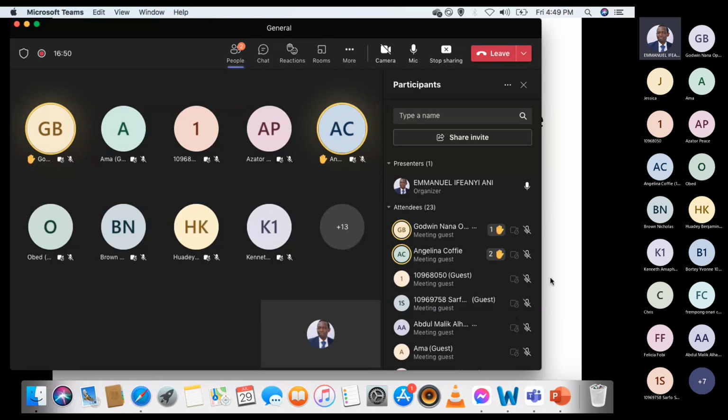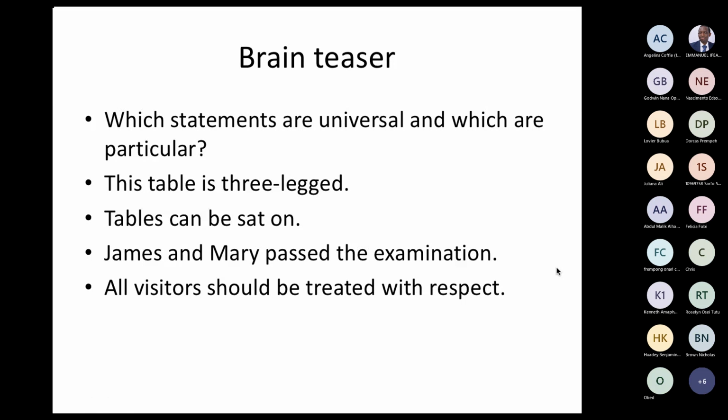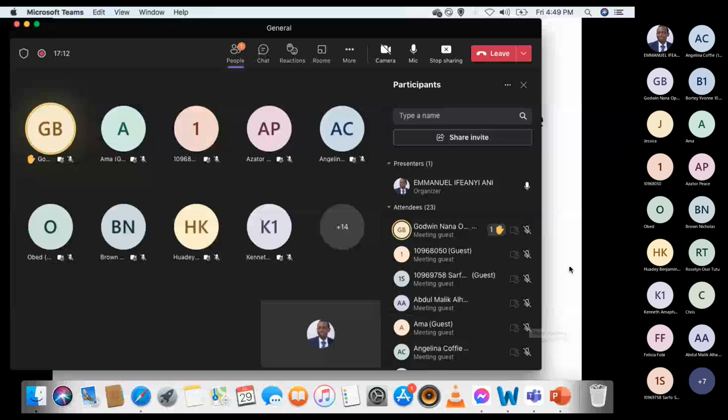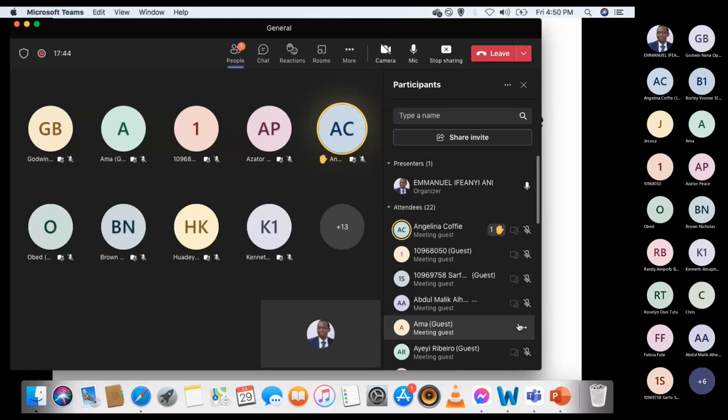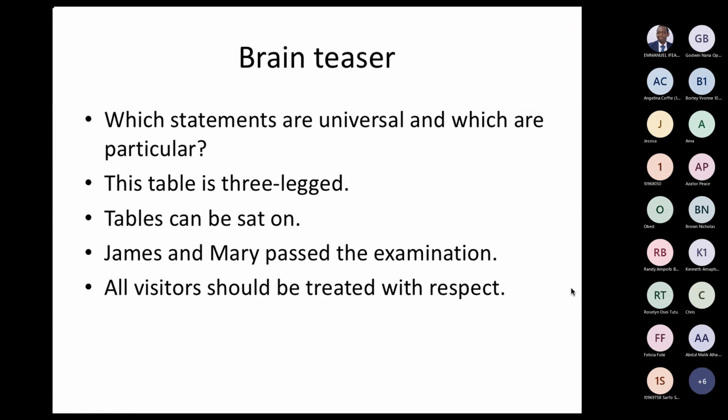Angelina, you can unmute your microphone. Sir, please, it's universal. Universal, good. James and Mary passed the examination. Is it particular or universal? Godwin, you can answer that if you want. It is a particular statement. Particular. All visitors should be treated with respect. Angelina, you can answer that. Say universal. Universal, okay, fine. So let's go on.